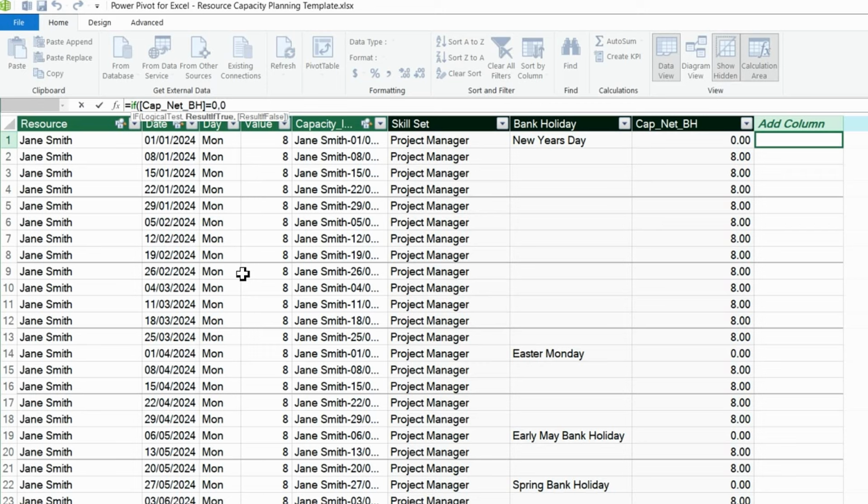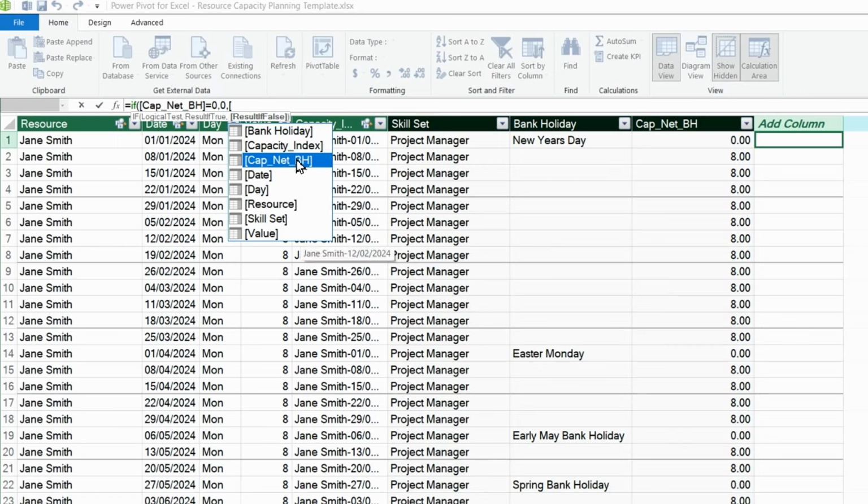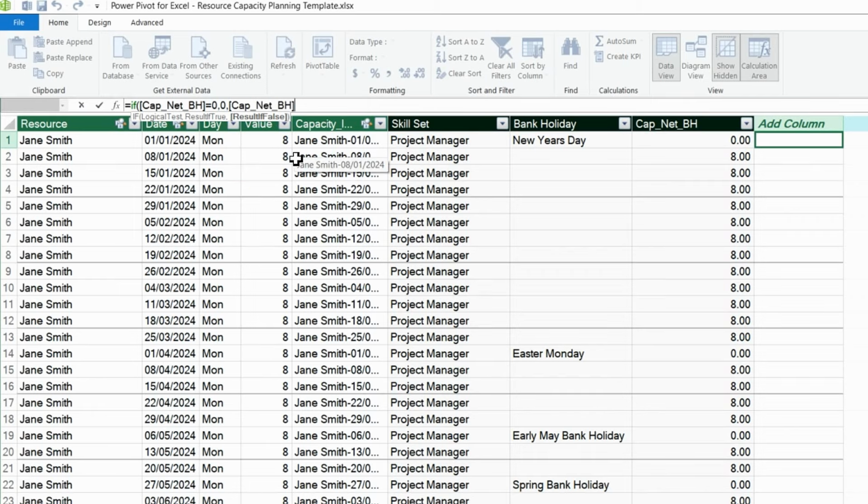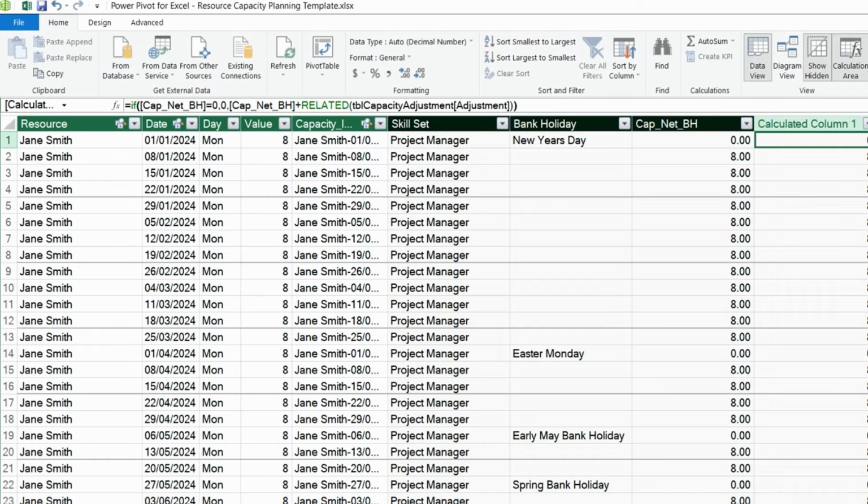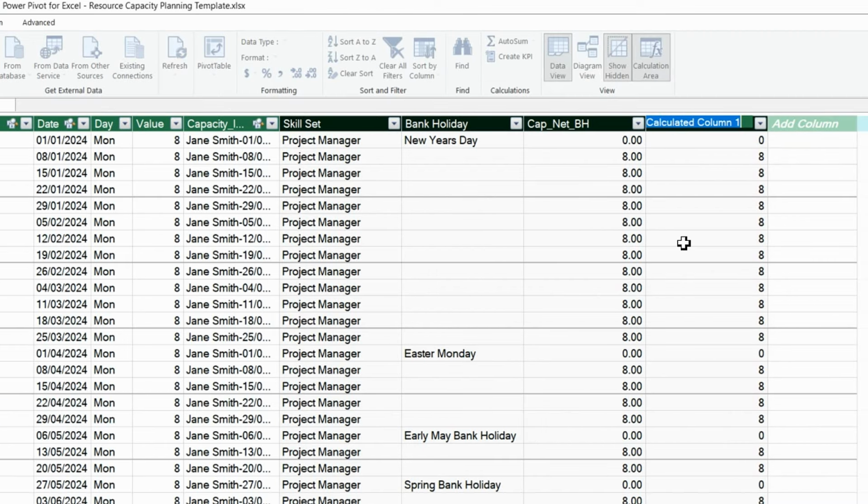However, if it's not 0, I'm going to say capacity net bank holiday plus RELATED, and if I go to my capacity adjustment here, I'm going to add that value there. Remember, it's a minus value. If I then close that bracket like so and hit return, and again I'm going to double click on the header and call this net underscore capacity and hit return.